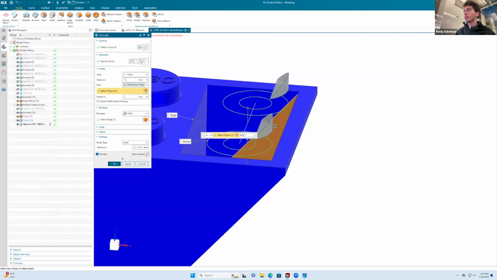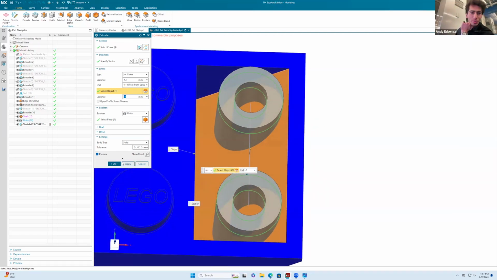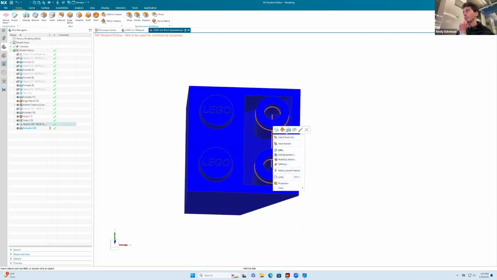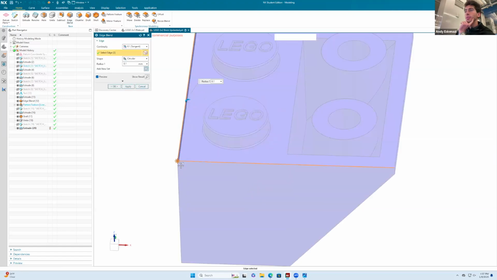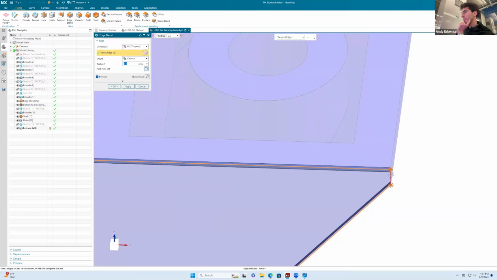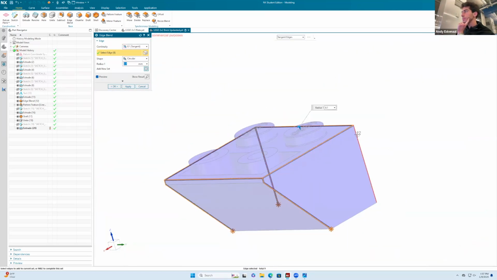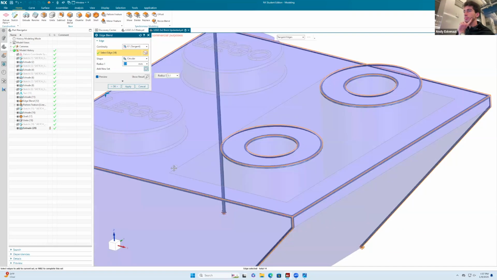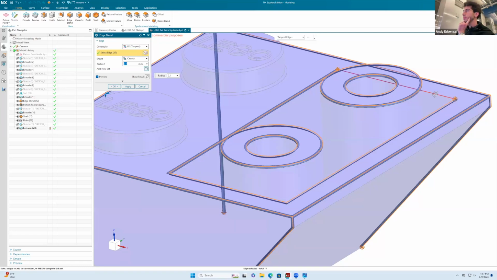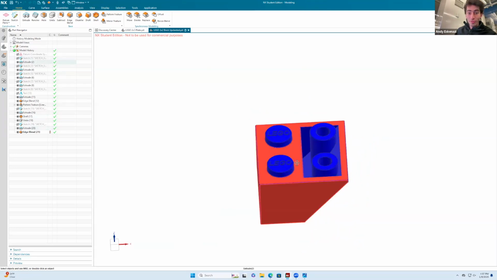Say offset until selected. Okay, that seems to work. Yeah. And now let's go ahead and add all of the chamfers that we already had in here too. Okay, I think it looks approximately like the right piece is supposed to look like.